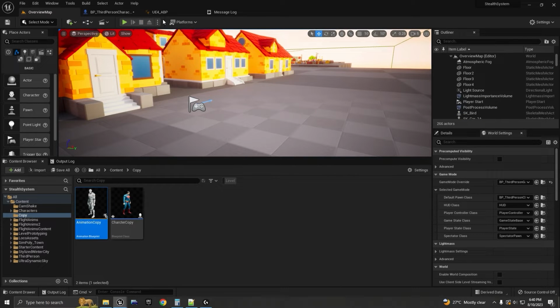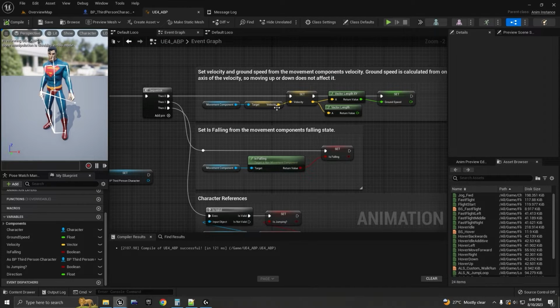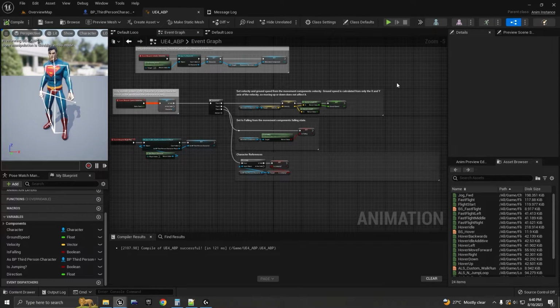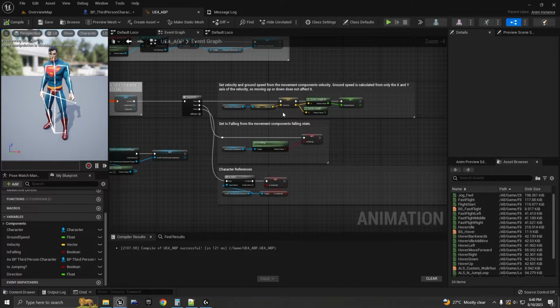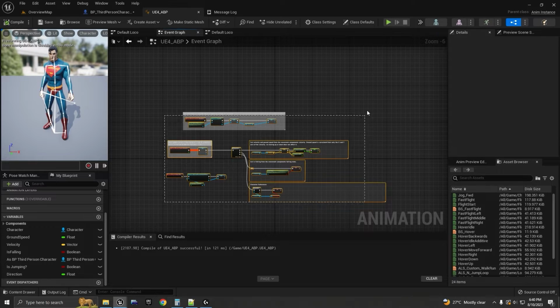So now I think we can go ahead and go to the animation blueprint and set some code in here. As I showed you earlier, this is my setup. This is the default code, but if you don't have it, then you can contact me on Discord. I can help you to make this default code here.